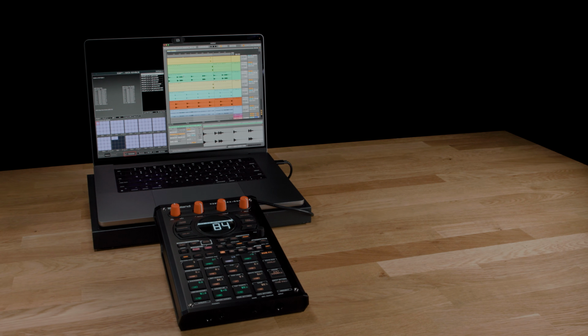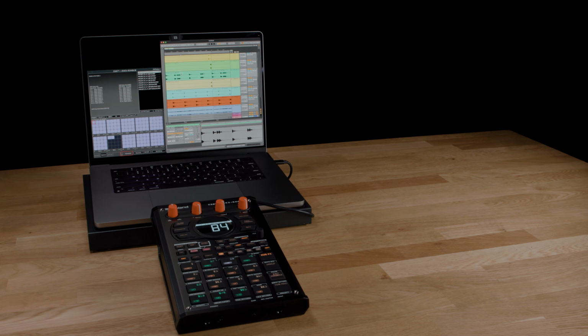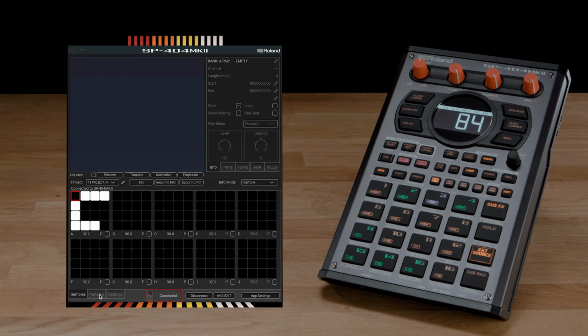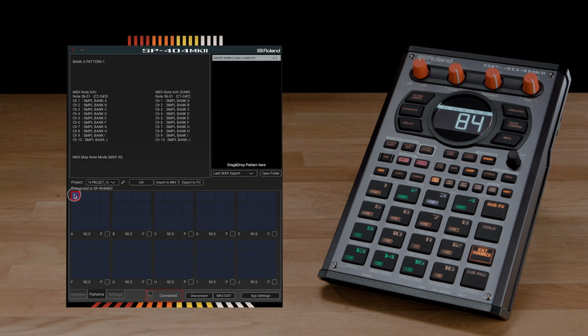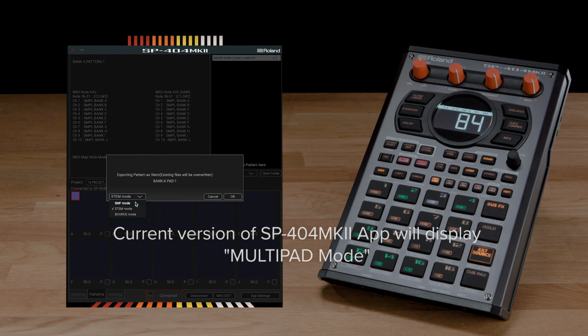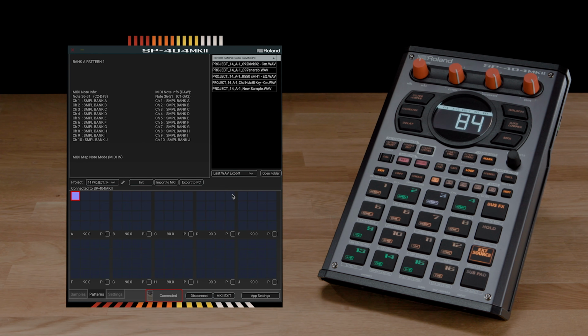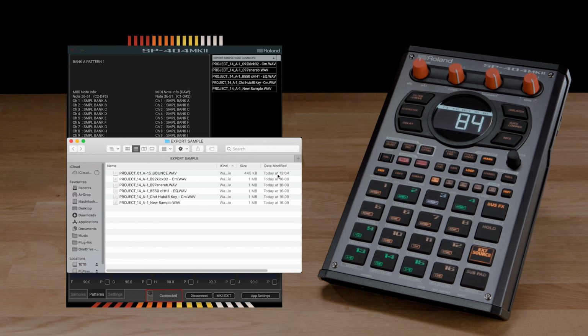To perform a multipad export using the SP-404 app on your computer, connect your SP to the computer and start the app. At the bottom of the app, choose Patterns. Then drag your chosen pattern onto the Export Pattern box. From the drop-down menu, you can choose SMF, which will export the MIDI information, Stem, which will bounce each individual sound, or Bounce, which will export the pattern as one file. I'm going to choose Stem. Then press OK. You can then press the Open Folder button to view your files.